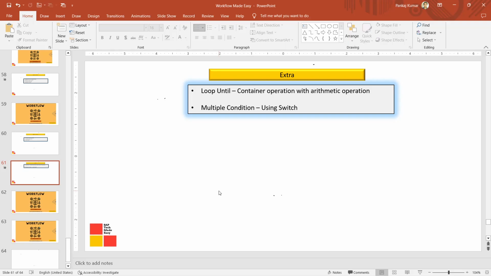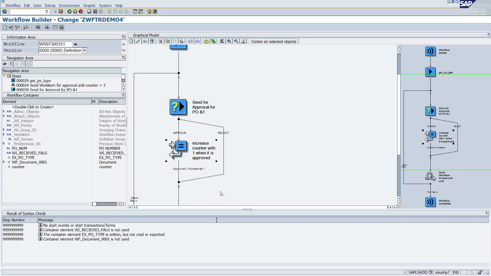Hi. In this extra session, we are going to learn about how we can use the loop until along with container operation. In this container operation, we will be looking into how we can use the arithmetic operation. We have already seen how we can set a flag for a value in the container operation. This time, we will see how we can increase or decrease or multiply the value in the container operation. So let's go and check it out.